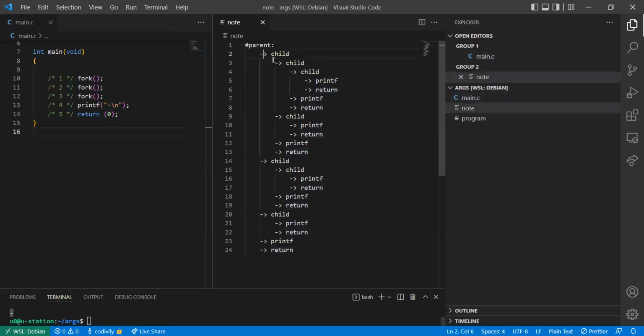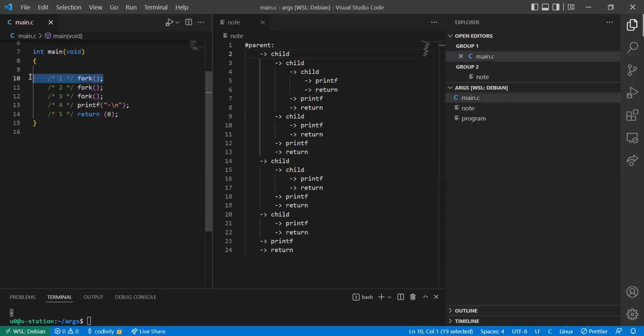A process can create another process. So whenever you call the fork statement, a process is created, and it starts executing the next instruction. So if the next instruction tells it to create a process, it will create a process.